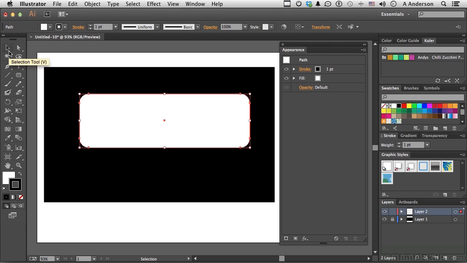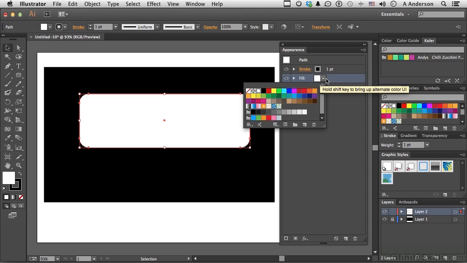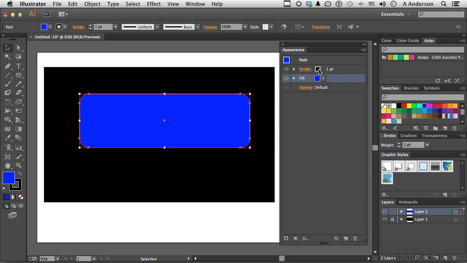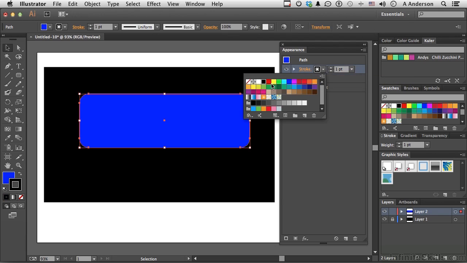Let me go ahead and pick up my selection tool. So we have it selected. Now we can change the fill and stroke colors here. So let's click here on fill and click over here and give it color. Let's go ahead and give the stroke a color, and I'm going to go to something like a red.